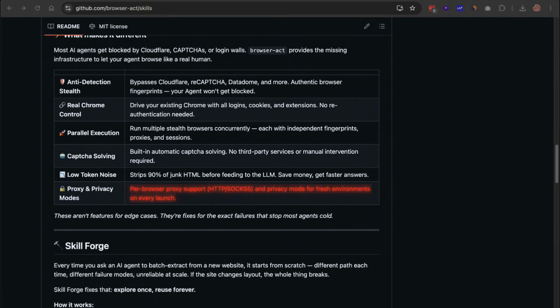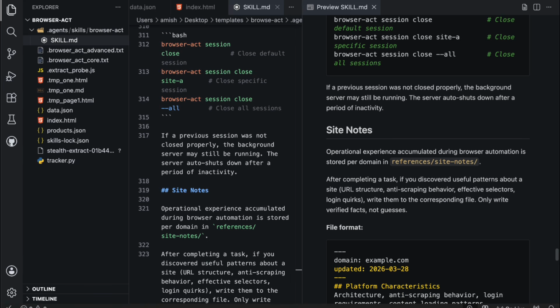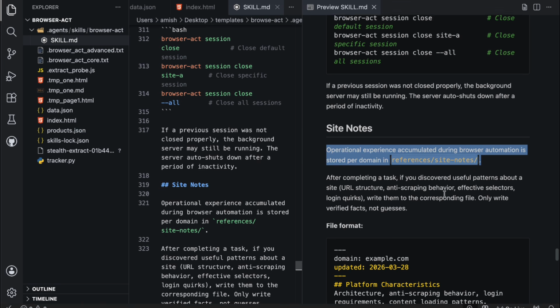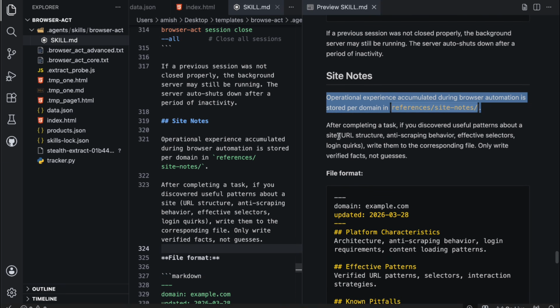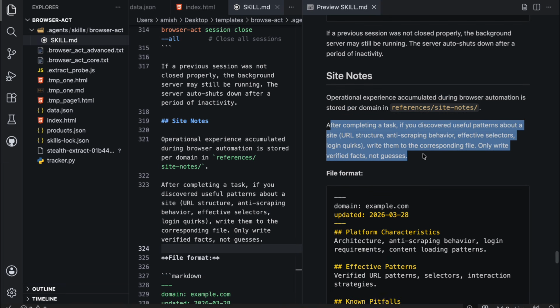One thing I want to call out, which I think is genuinely smart design. The CLI has this concept called site notes. After your agent figures out something useful about a site, like the right selector for the price, or some weird quirk where Amazon shows a different layout for certain product categories, you can have it write that down to a markdown file in the references folder.